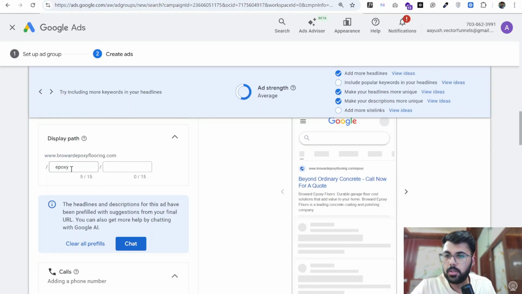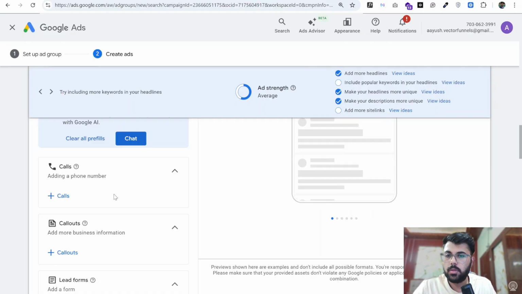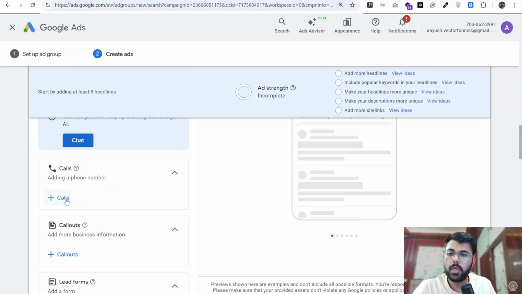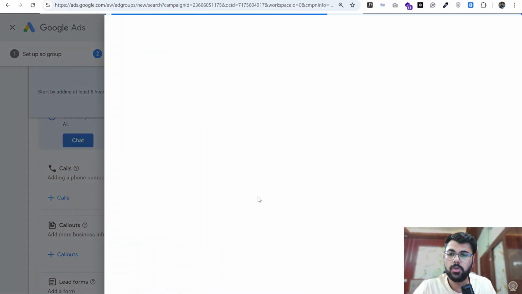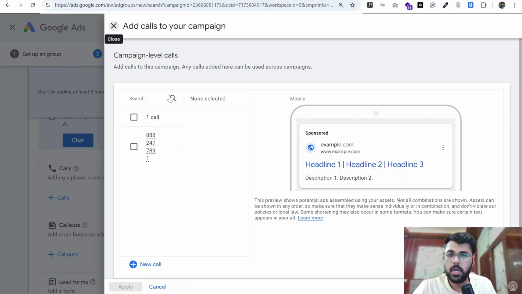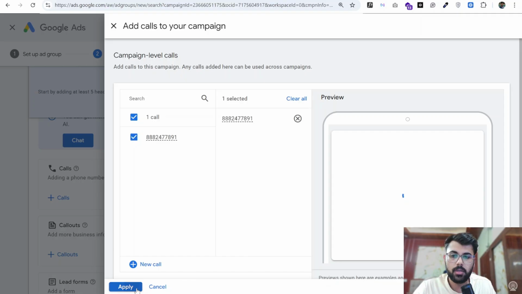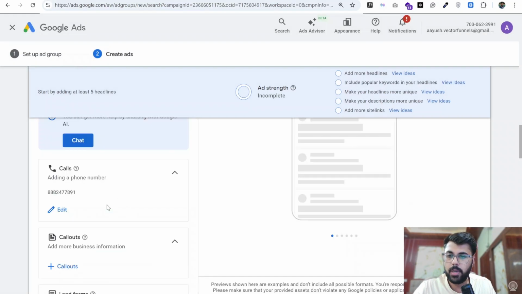Now for garage, you can put garage epoxy. Clear all prefills. Now if you want to get calls also, if you have call optimization, you can add your number here. I'll just use the number that we already have, so your number is going to show like this. Just click on apply.